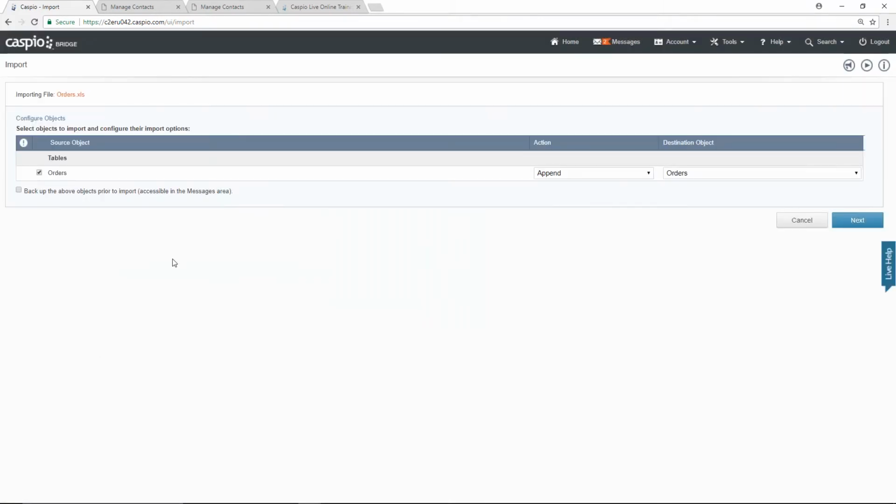And on this screen, you're going to see the table that you're importing. We're going to go ahead and import that table for the very first time. So I'm going to create a new table inside Caspio, and I'm going to call this TBL orders.